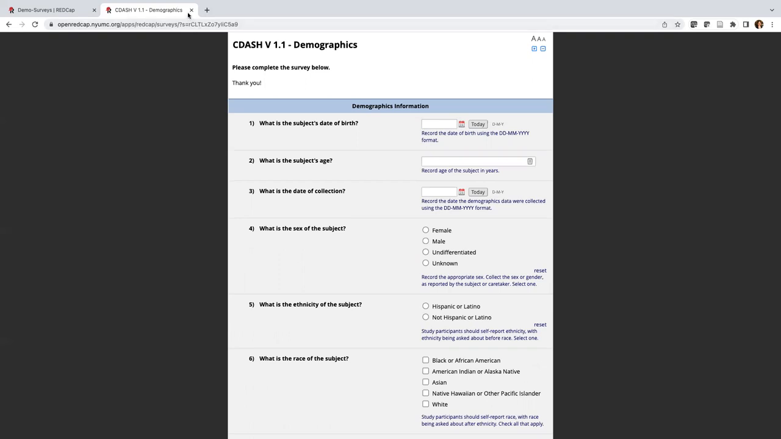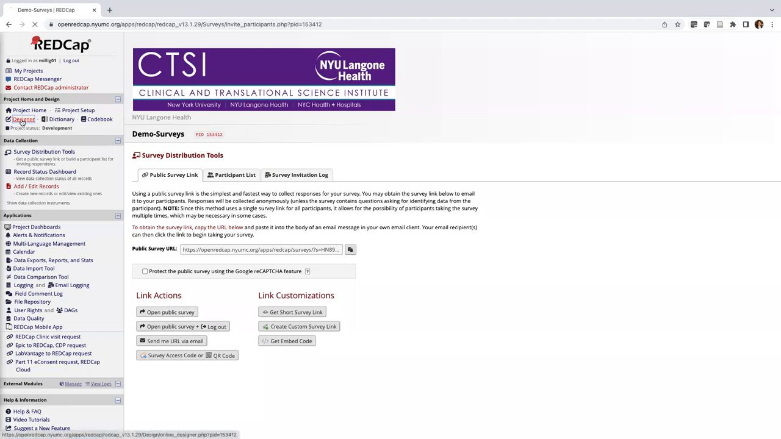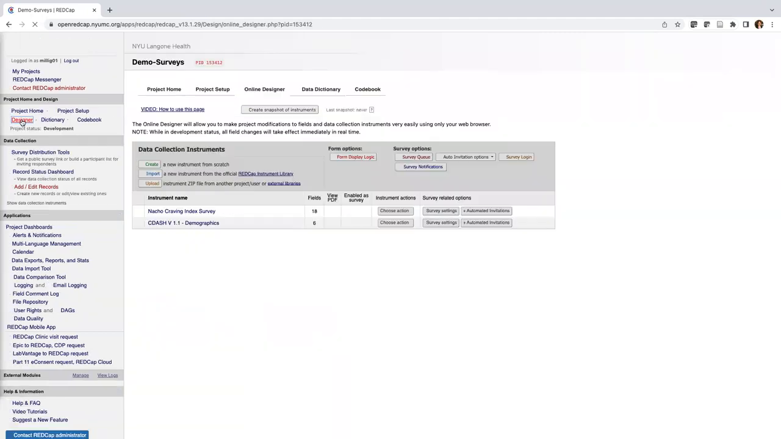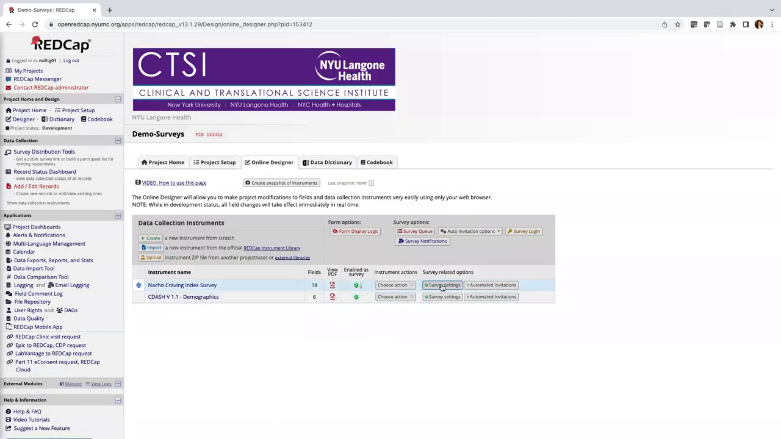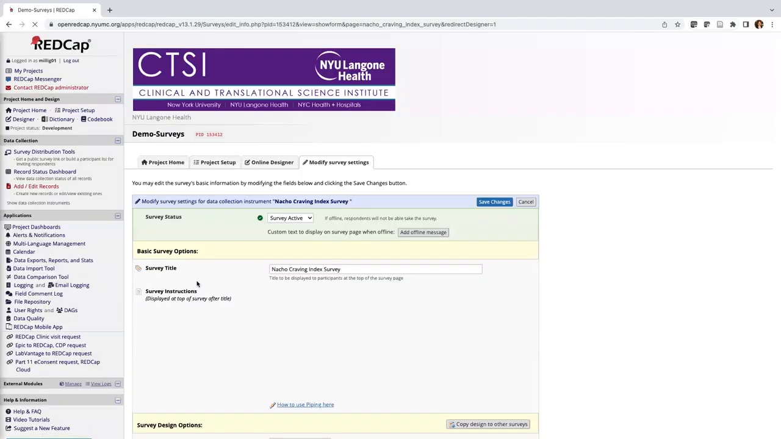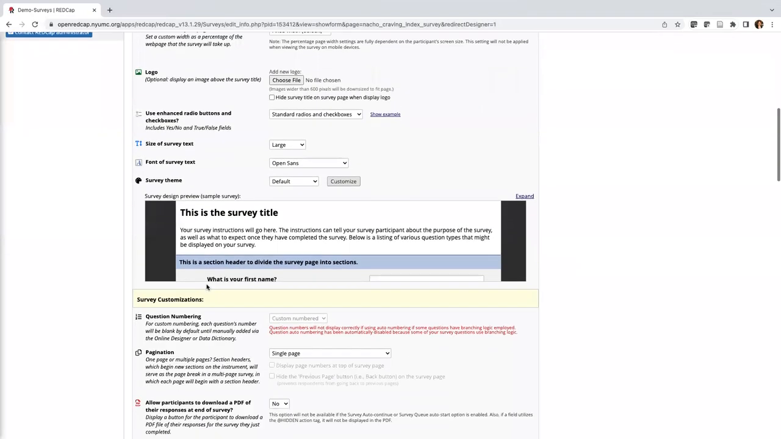The second one is actually the automated invitations. So I'm going to go ahead and close this. I'm going to return to the online designer. And I'm actually going to just turn off auto continue just so it doesn't interfere with the next thing that I want to show you.